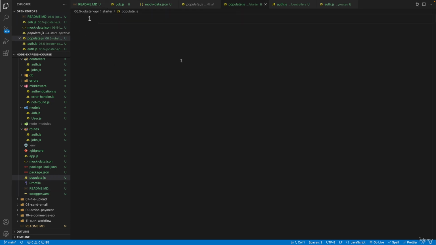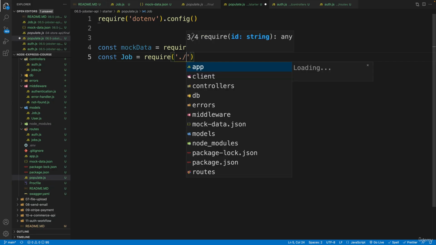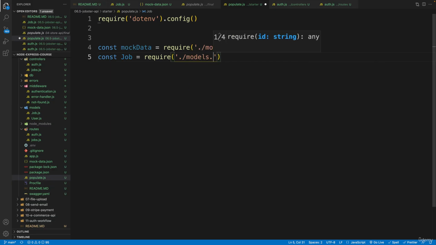So let me navigate to populate. Let's start with the .env, since we'll need that Mongo URI. Let's right away run config. So invoke that. Then we want to get the mock data. So that is equal to require. And we're going to be looking for our JSON one. So require, then we want to go with mock data JSON. After that, let's grab the job model, which is equal to Job. So require, it's in the same folder since we're in the root. So we're looking for models and then /job.